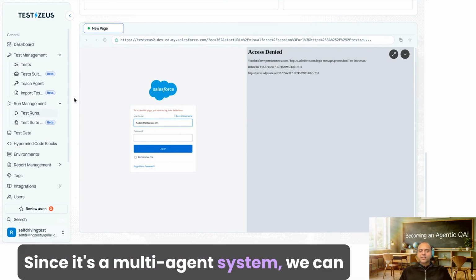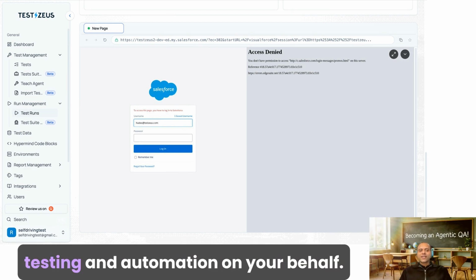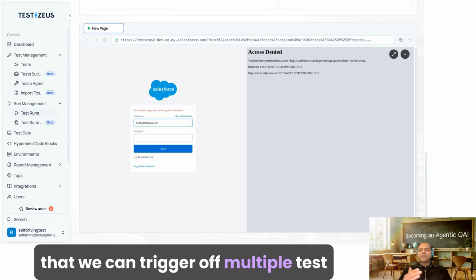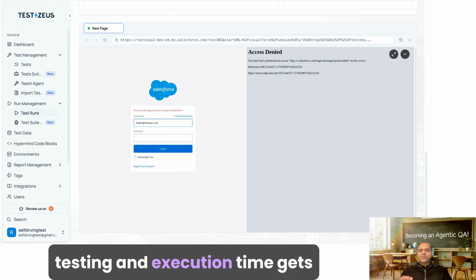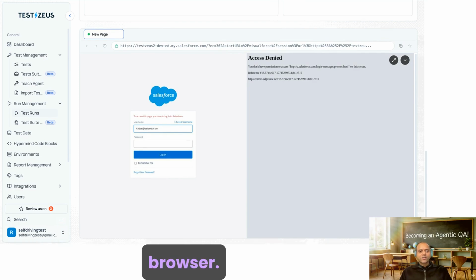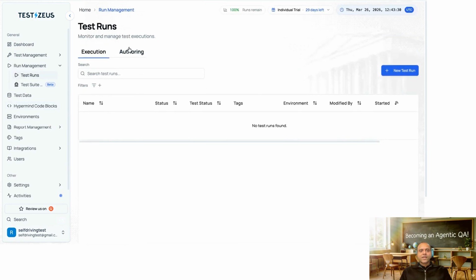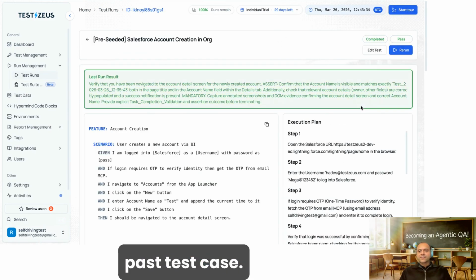Since it's a multi-agentic system, we can run a swarm of AI agents to do the testing and automation on your behalf. What that means in simple words is that we can trigger off multiple test cases in parallel so that your total testing and execution time gets reduced. So while this one is running on its own browser, let's go on the left hand side to the test run section. And if I click on authoring, I will find the passed test case.